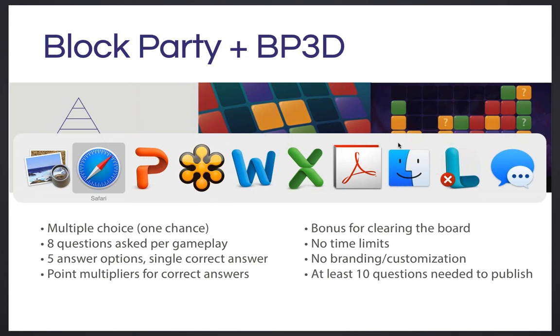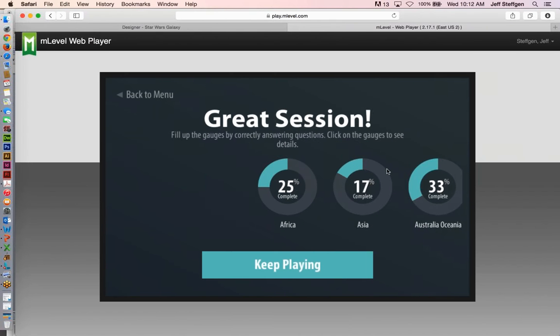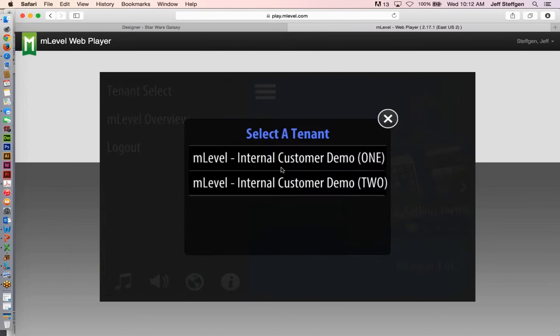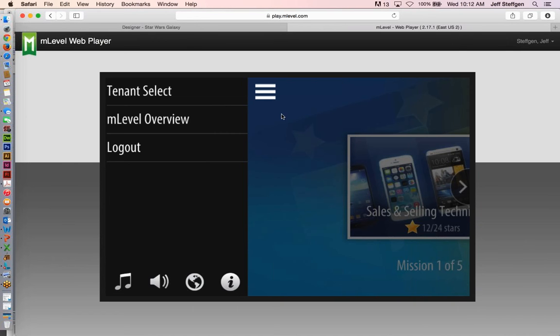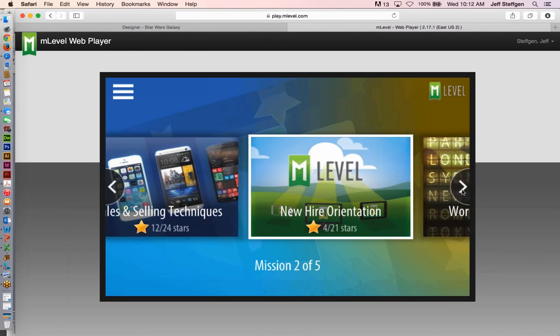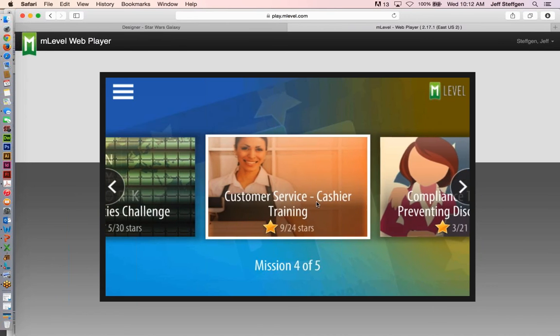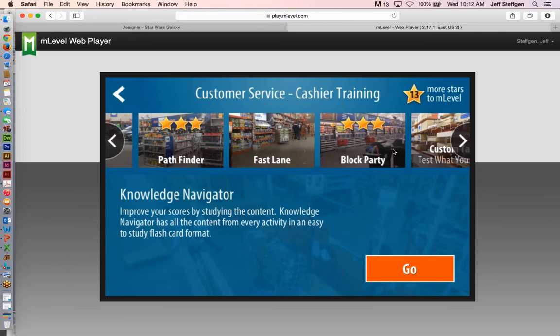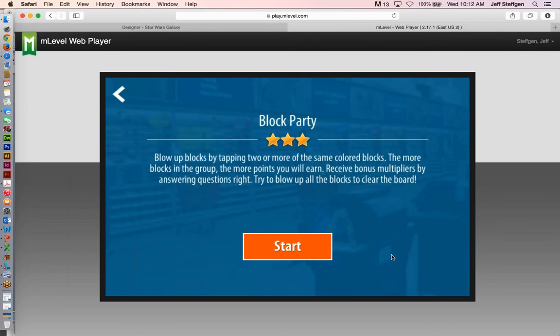As I mentioned, the Bloom's alignment, this game focuses on remembering with key verbs such as recall, memorize, choose, and match. So let's go ahead and switch to the app, and I'll show you a quick example of the gameplay and some of the question screens. Let's go back to our menu, and let's go to customer service. We'll try this one out in here. Here's Block Party. Let's go ahead and load that up.